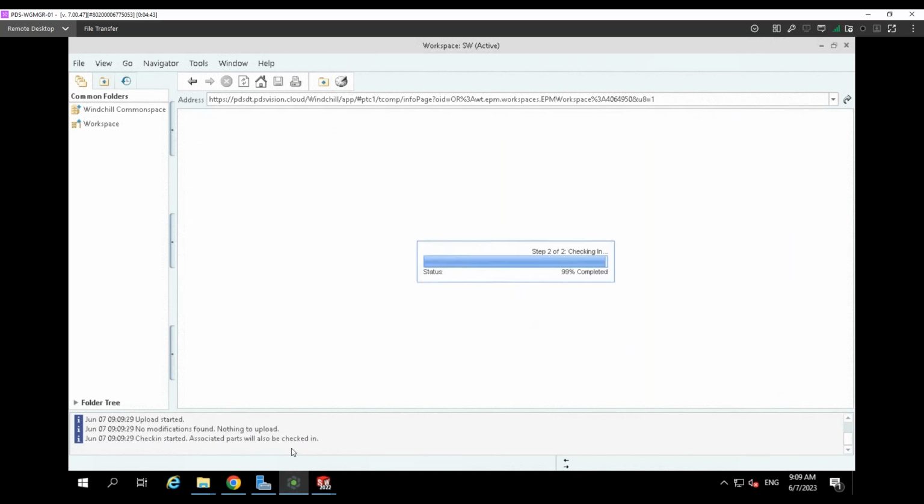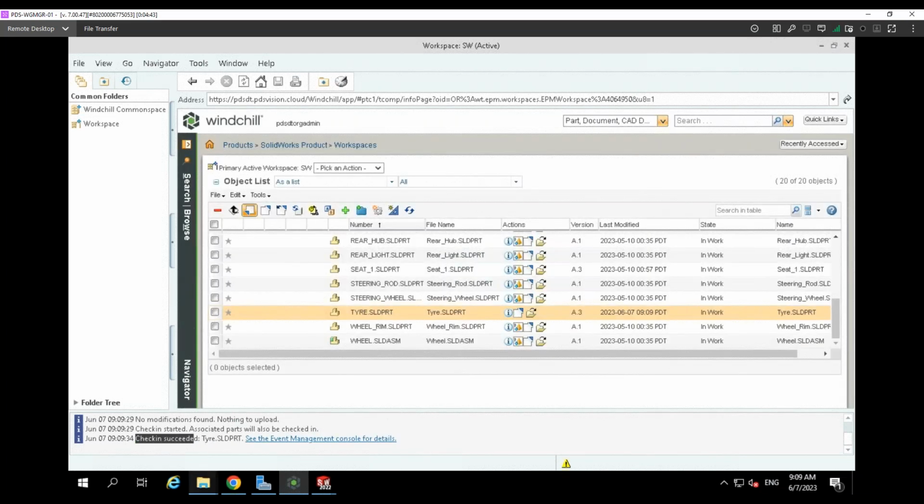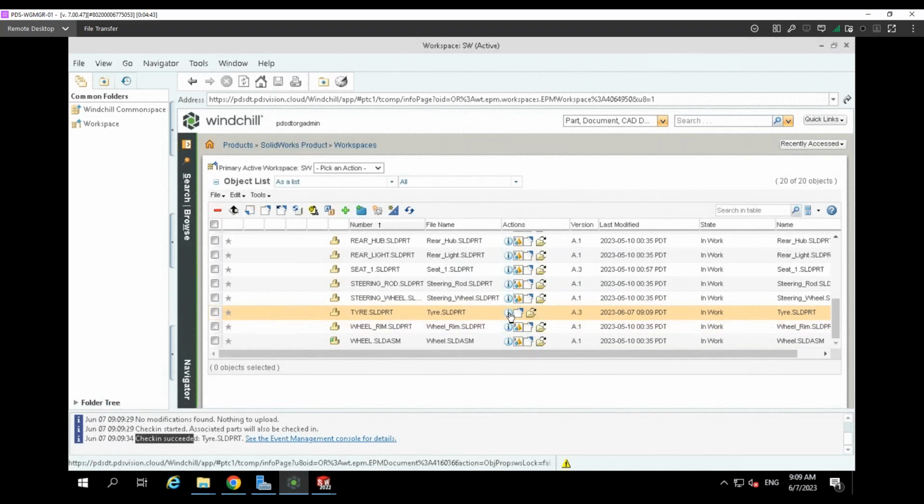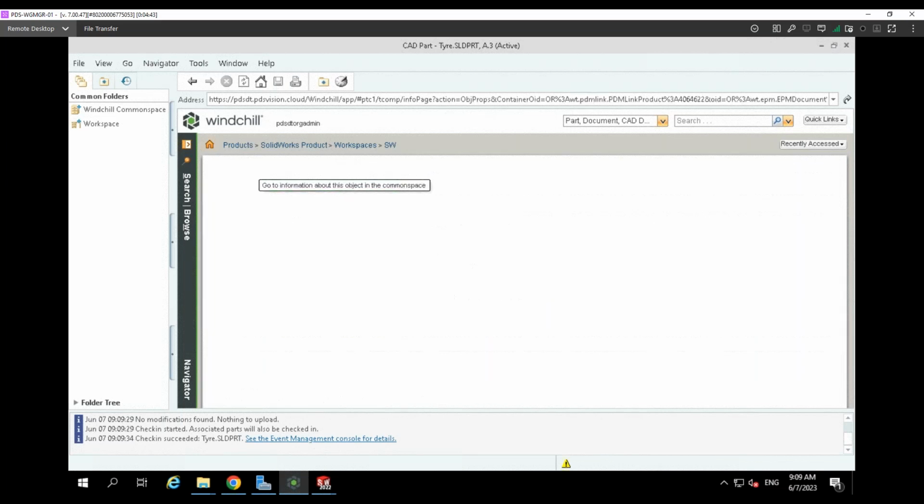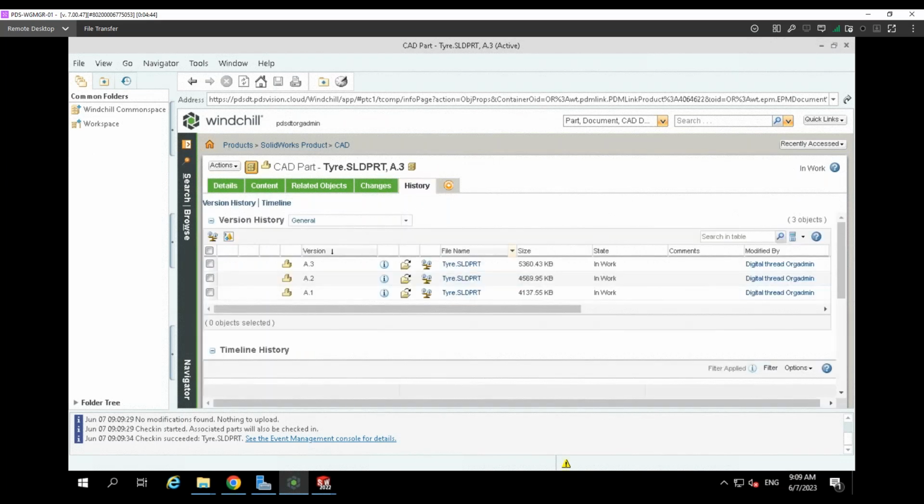And my file is checked in. I'm getting those messages that tell me that my file has been successfully checked in. And because we've made changes to this file, I just want to also show you quickly. If I go to the details of this file, there is a tab here for history. So history basically keeps all the changes that we've done.